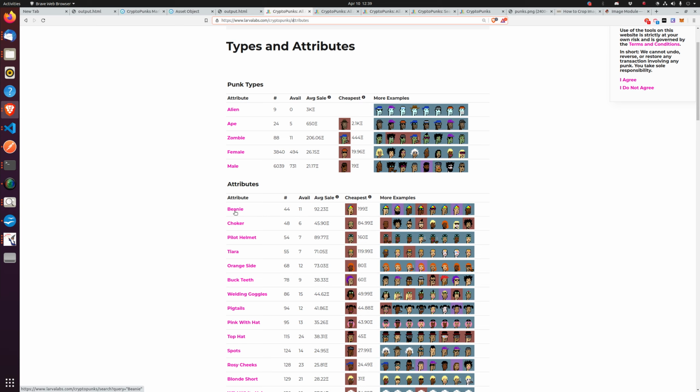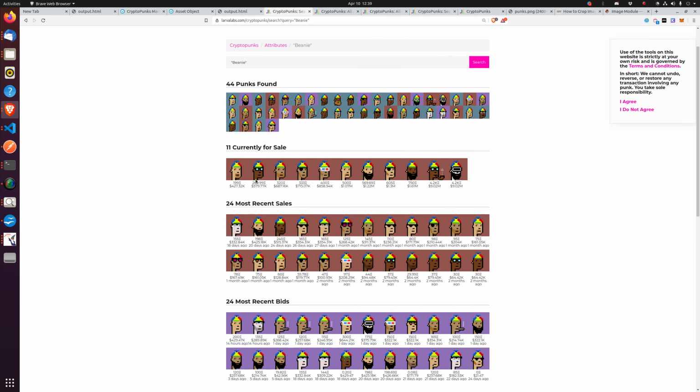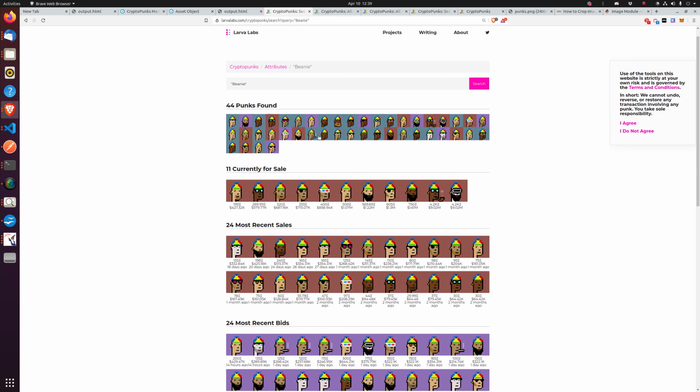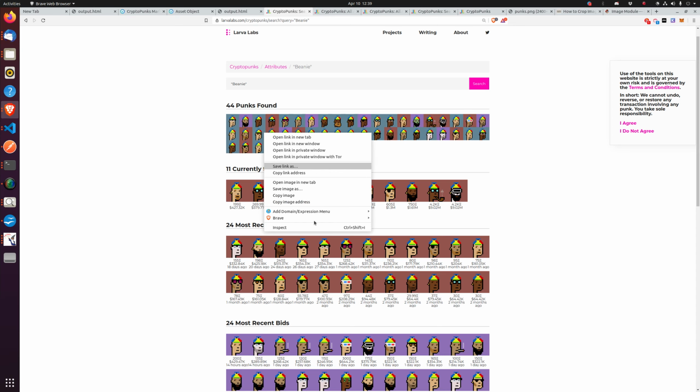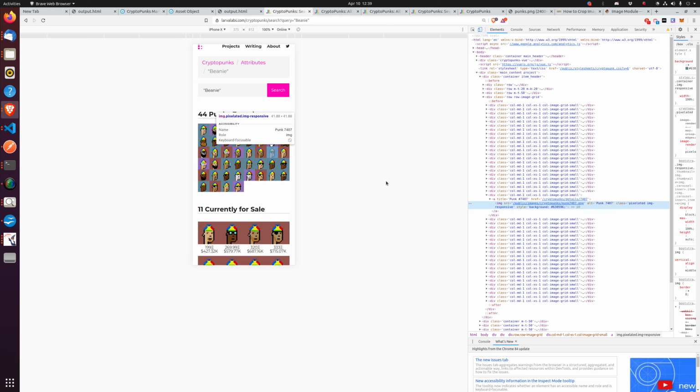You know, if you select on beanie, then it'll show all the punks with beanies. What we're going to do is pull this container right here and get all of the punks with the beanie cap. So to do that, we can just right click in the browser.